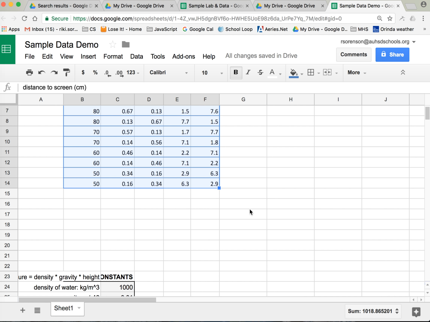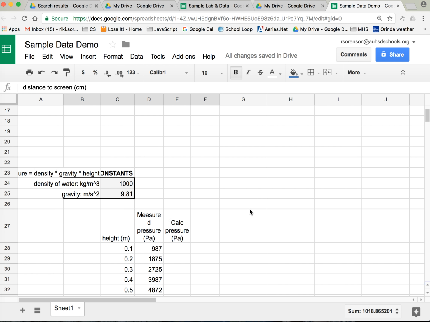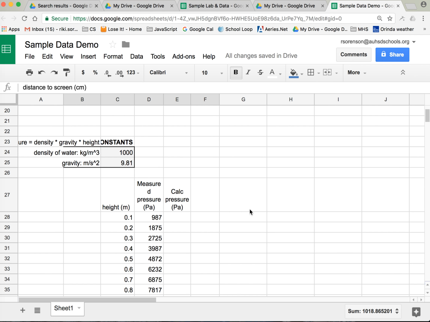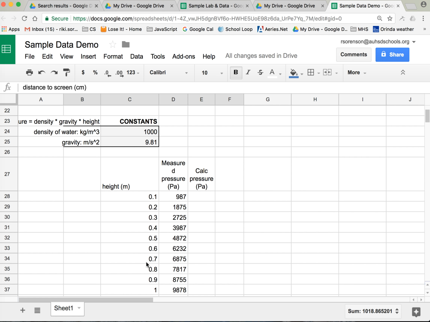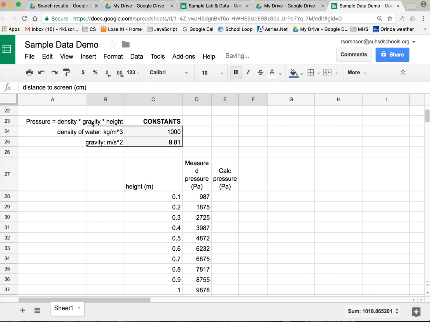Let's take you down here, and we want to look now at another data set. I'm going to widen this so it looks a bit better over here. This is a different type of calculation. So in this case, I have the relationship of pressure equals density times gravity times height. That is a formulaic relationship.